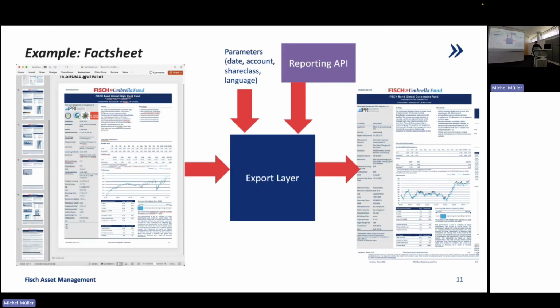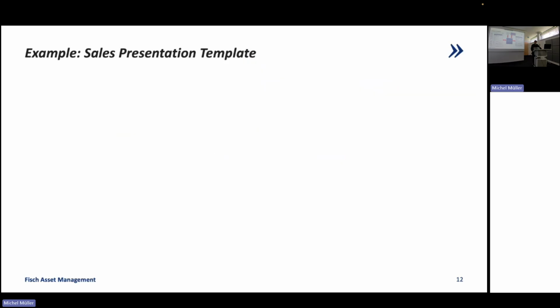Now, if we just take fact sheets as an example, this is how in the end it looks like. From the left side, you see the template coming in, parameters. Here it's date, account, share class, and language. Then you have the API, which actually gives you the data. And the export layer puts this all together and gives you a report in the end.